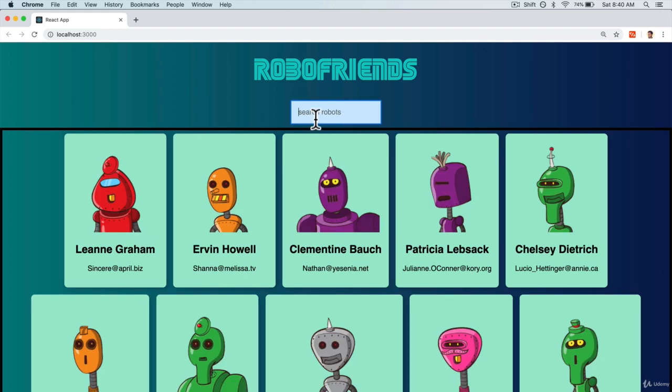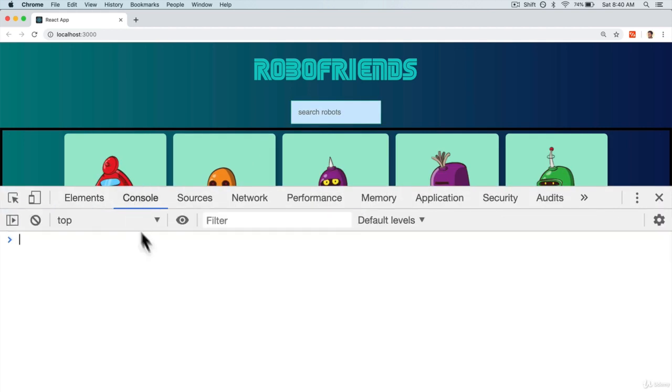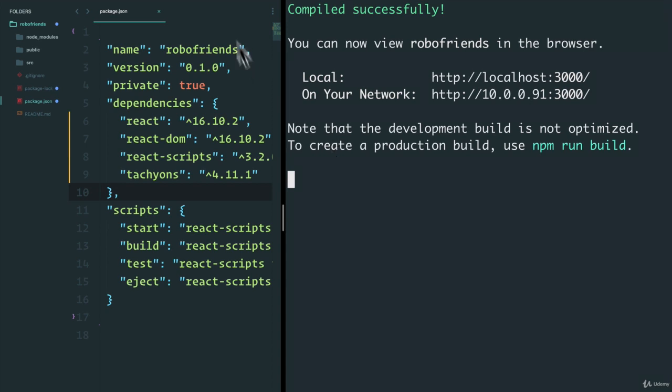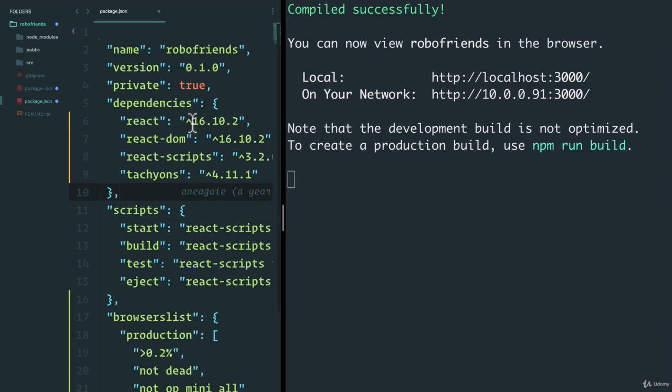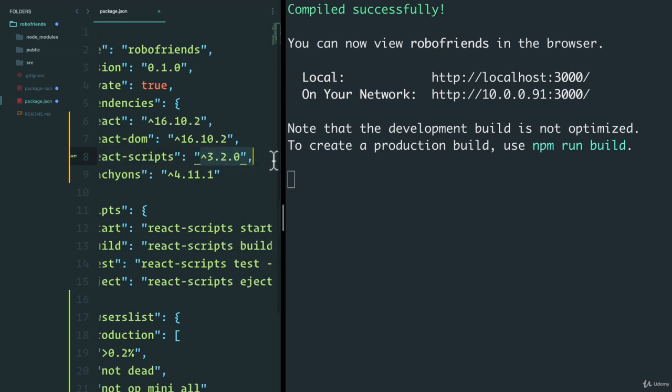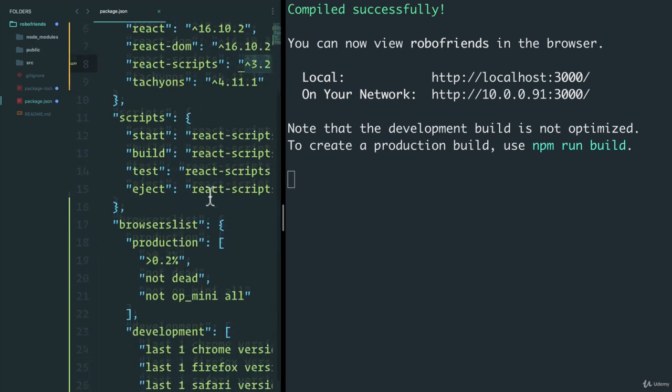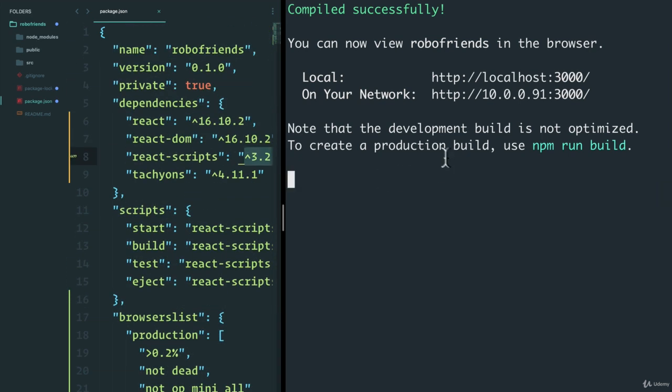Good job, RoboFriends. If I open up the developer tools and I go to console, there's no errors. That's great. So just like that, I was able to update my project, upgrade my project with all the latest React, all the latest React DOM, the React scripts, which is what Create React App uses. We have tachyons updated as well, and everything is working fine. So I can now push this change to GitHub so that we don't have those security warnings.